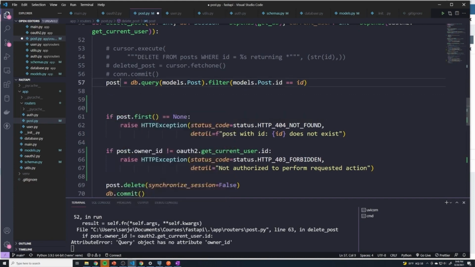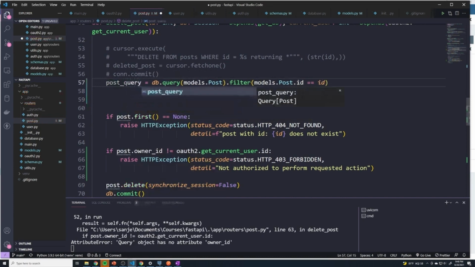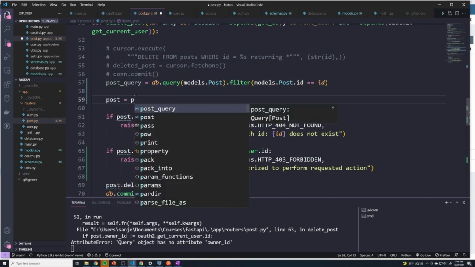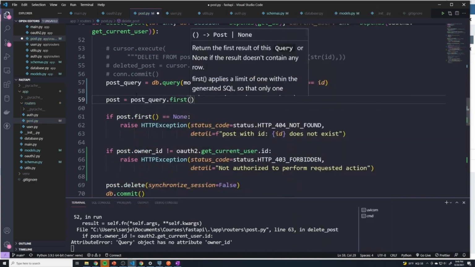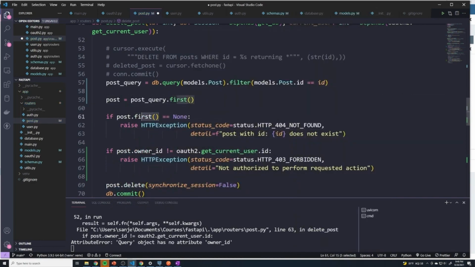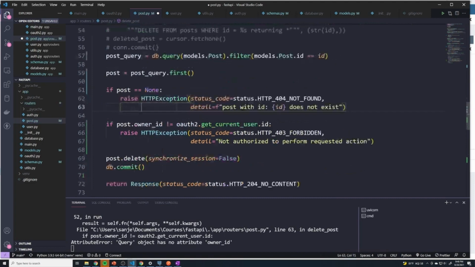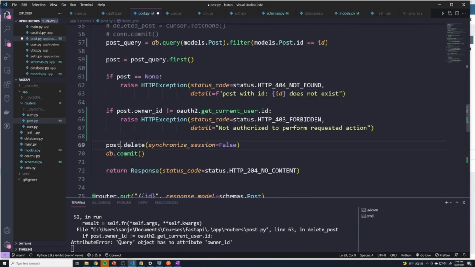Actually, I'll change this to post_query. I'm going to make a few changes actually. And I'm going to set this to be post equals post_query.first. And then I'm going to set this to be post. And this is going to be set to query.